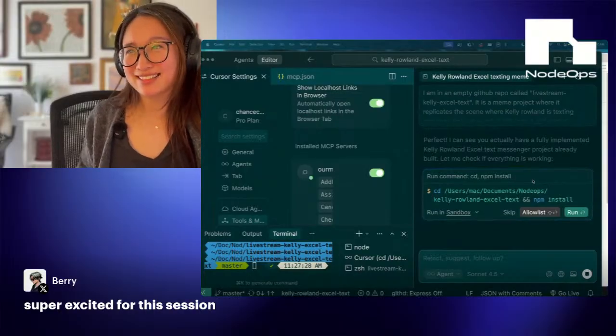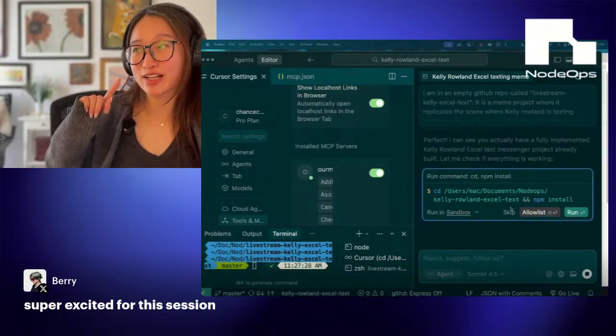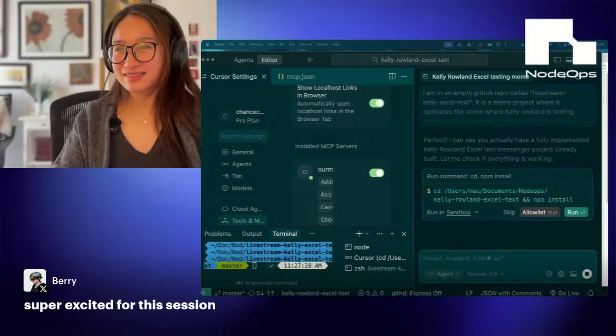Oh, this is annoying. So Cursor actually sees that I already have a project running.